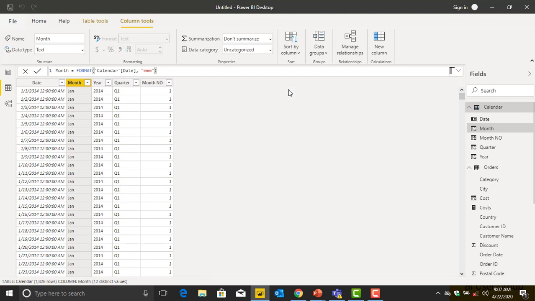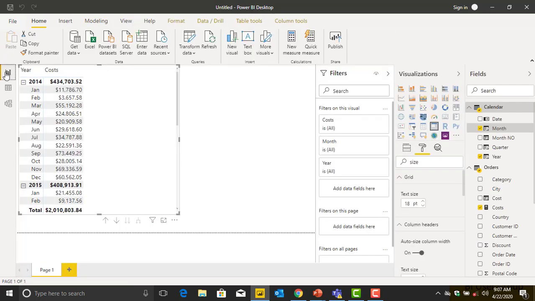So if I go back to my report view, let's go and see the magic. You can see that it is now properly sorted from January to December and for each of the years. So now we are going to move on. We now have our date table intact. Now we can create more DAX measures. This time around we can create some time intelligence measures that can show us more insights from our costing report.